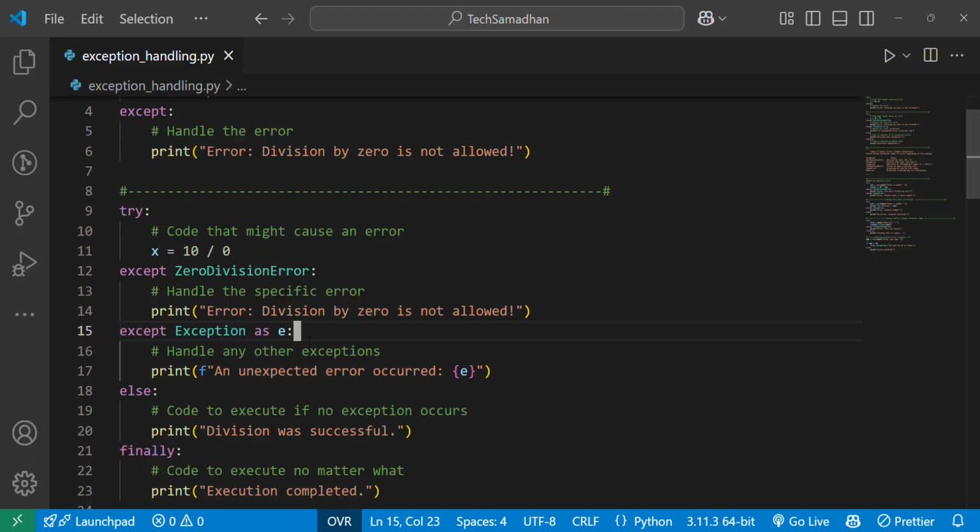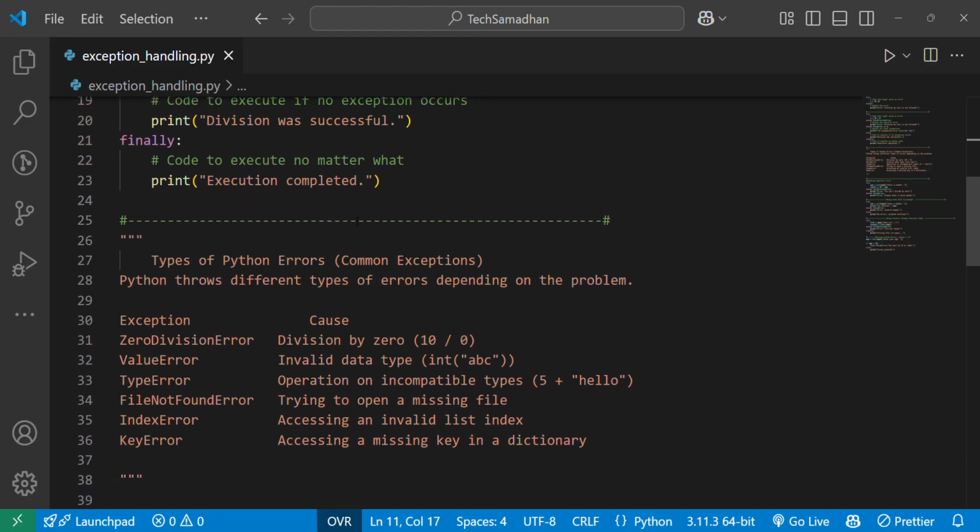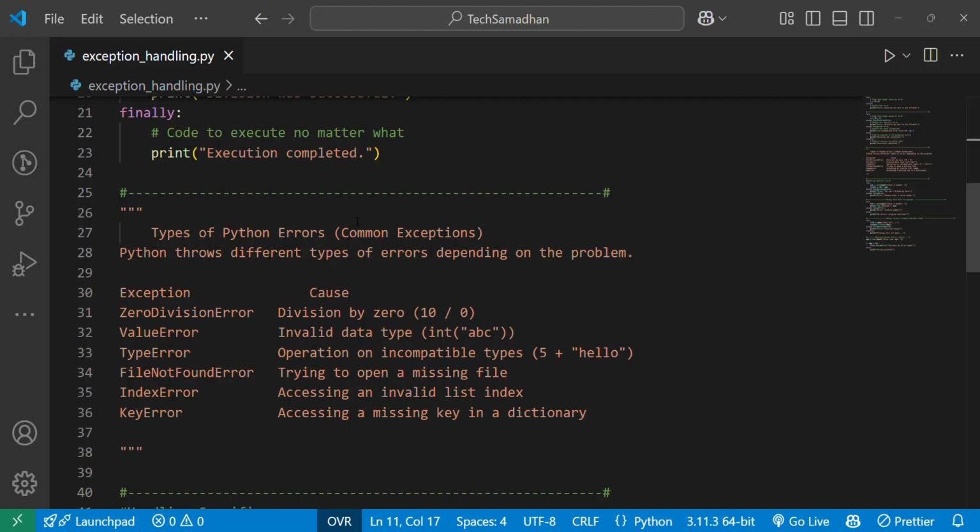And finally, this will execute no matter whether an exception occurs or not. This is useful for cleanup actions like closing files or releasing resources. And the else will run if the try block doesn't have any code which causes an exception. Moving forward, there are many types of errors present in Python.